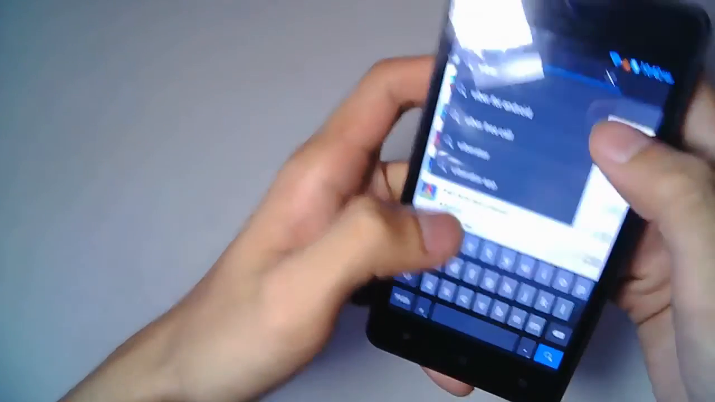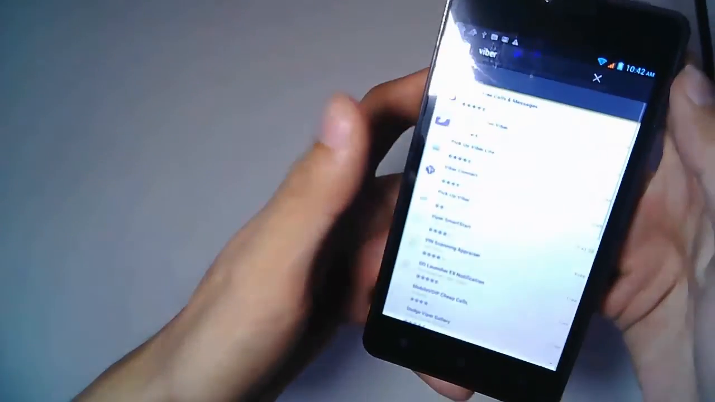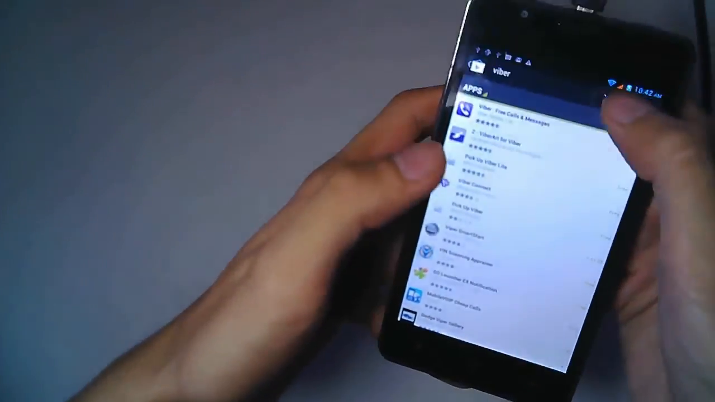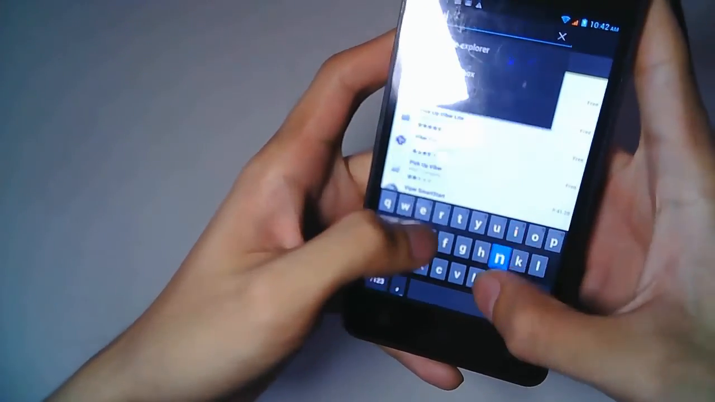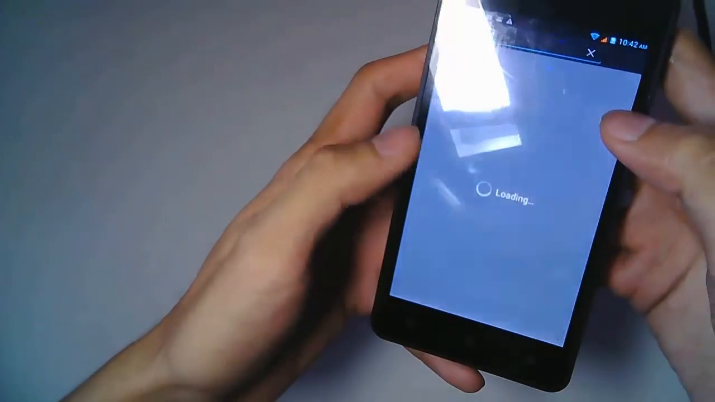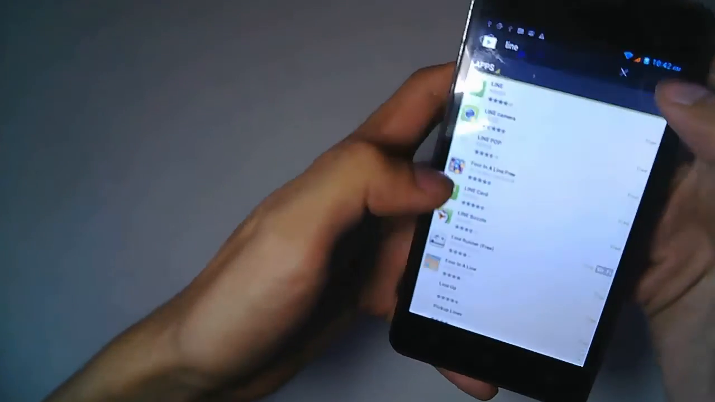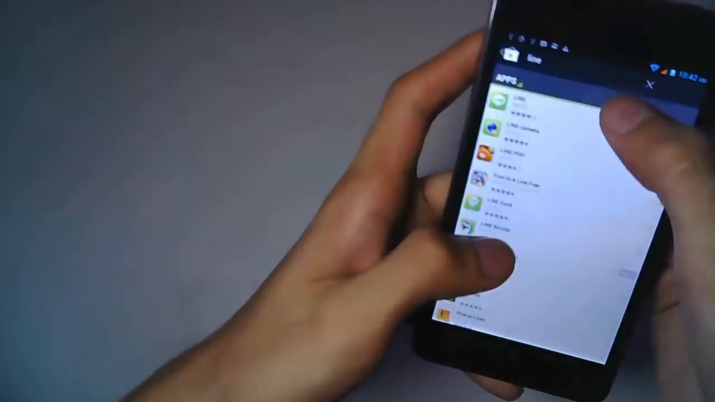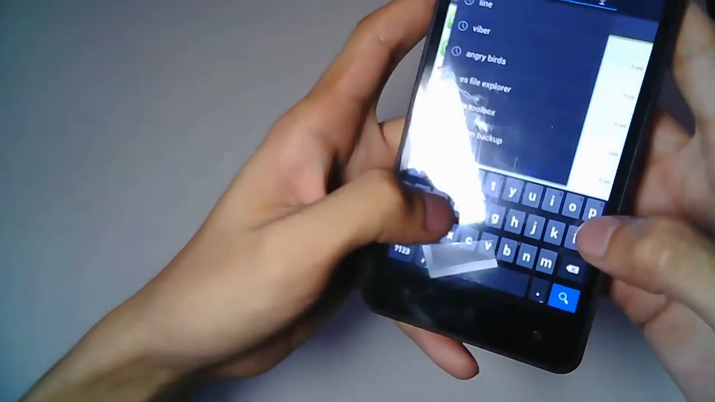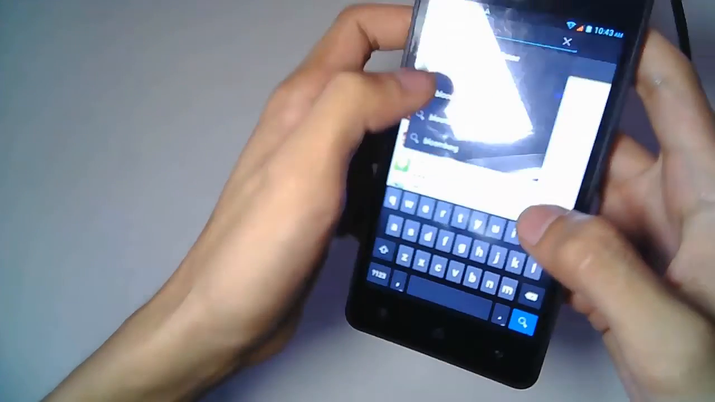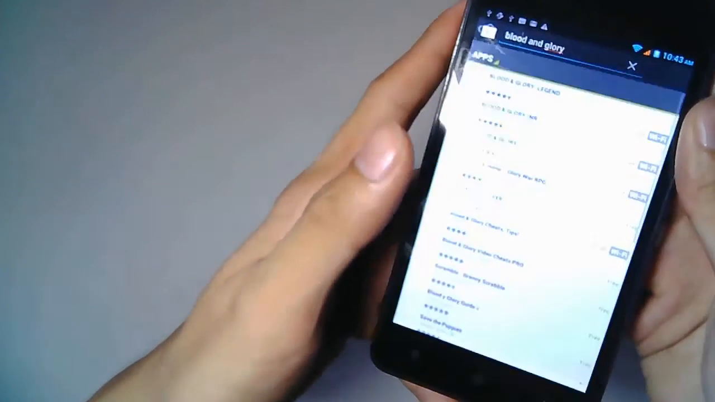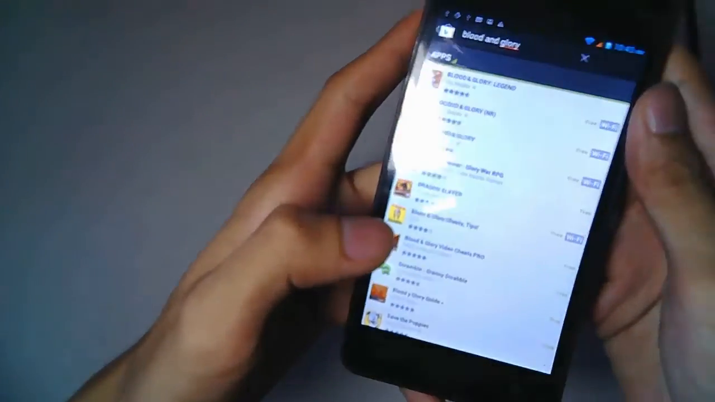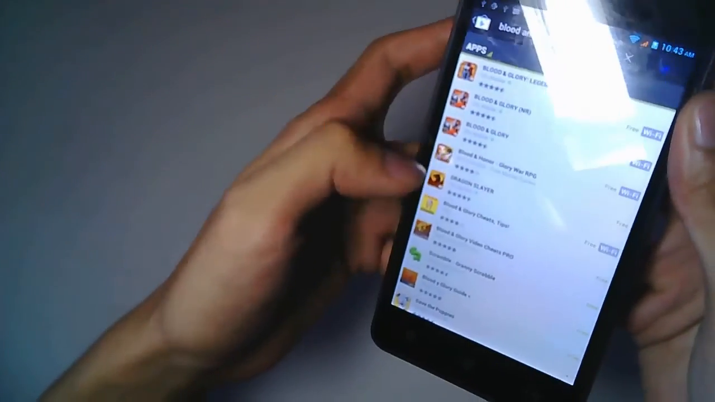Usually kasi sa Spice, when you download the stock ROM of Spice, hindi compatible yung Viber. But here, it's compatible. And Line. Oops, sorry. Link2SD. Oh, there. Line. It's fully working. It's fully compatible. And next is Blood and Glory. So there, it's fully compatible. All the versions are there.